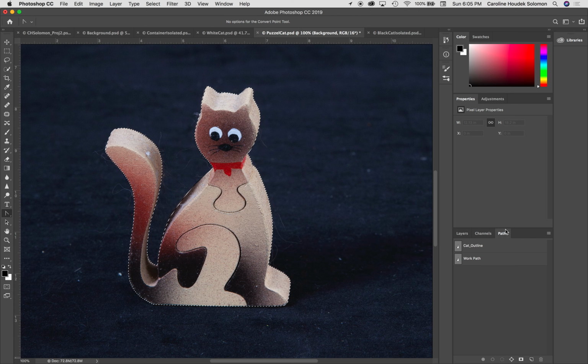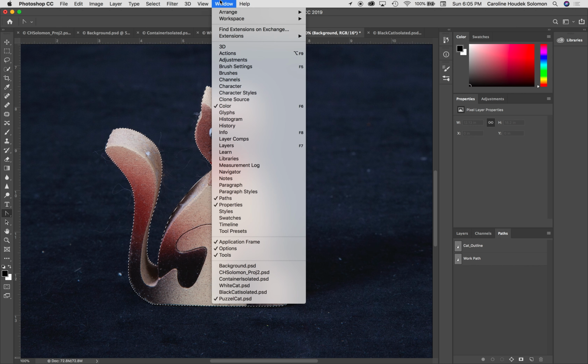If you can't find your Paths palette, you can go up to Window at the top of the screen and make sure Paths is checked.